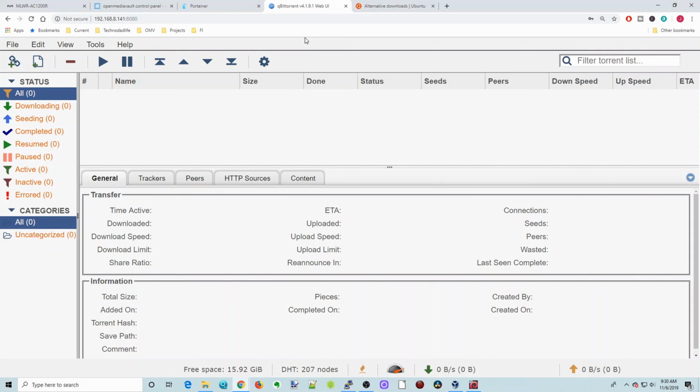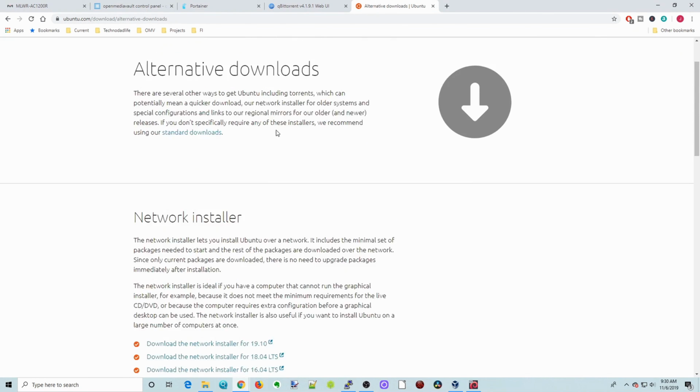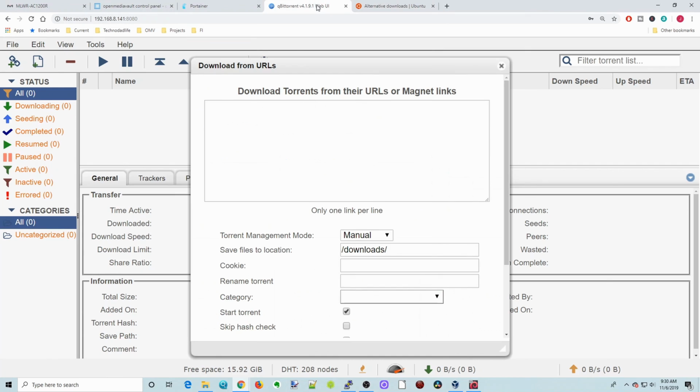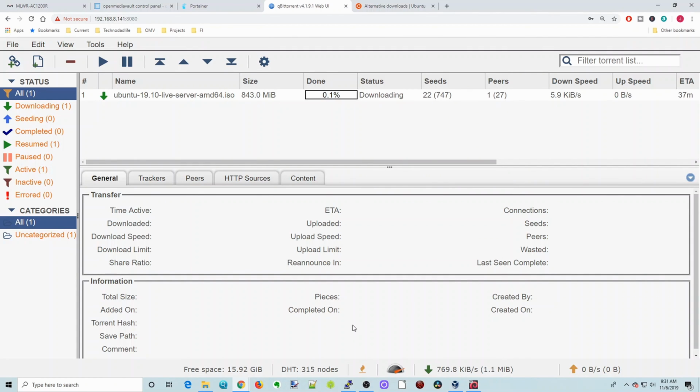Okay, so now let's try adding a torrent. So we click on the top left here, add torrents. And what we can do is, so we'll go over to Ubuntu Downloader, and they have a BitTorrent section. And so we're going to copy the address from here. I'm going to go back to qBittorrent, and we're going to paste that here. Then download. And there it started downloading. And so that is how you add qBittorrent to Portainer.